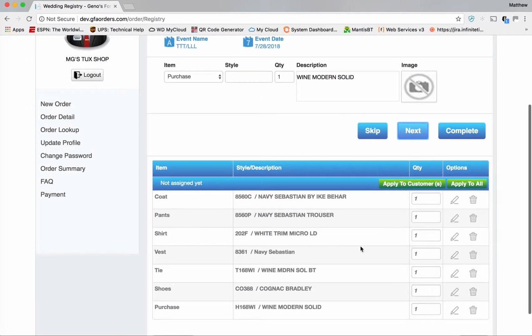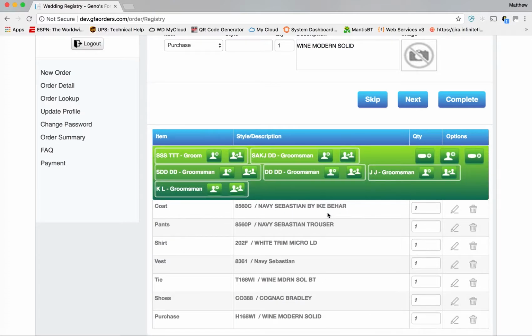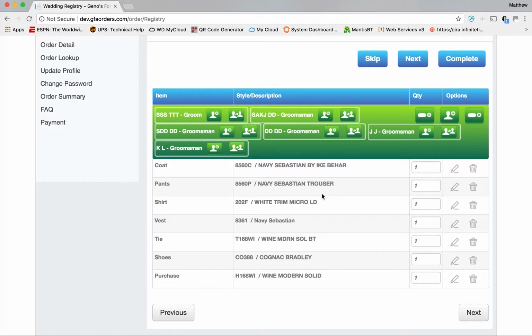And I'm not entering any sizes at all. And I can scroll down, you can see this is all populated, and I want to click apply to all. I click apply to all, and you can see that all the guys now have been assigned this particular style.